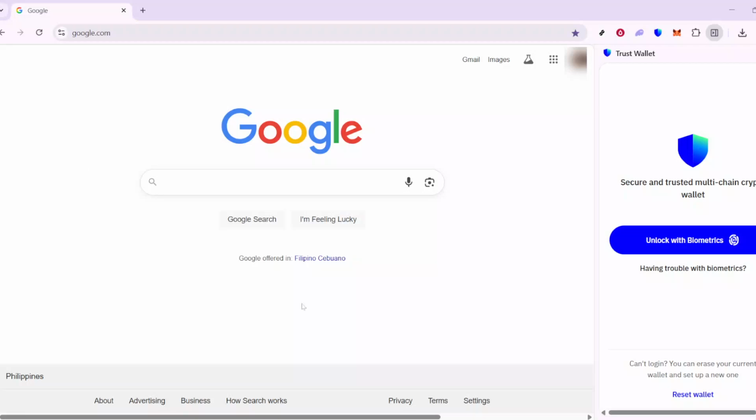In today's video, I'm going to teach you how to change networks inside the Trust Wallet browser interface. Navigating different blockchain networks within Trust Wallet is a straightforward process, and I'm here to guide you through it step by step. First, let's begin by opening the Trust Wallet web.